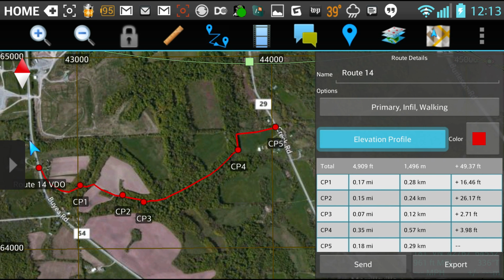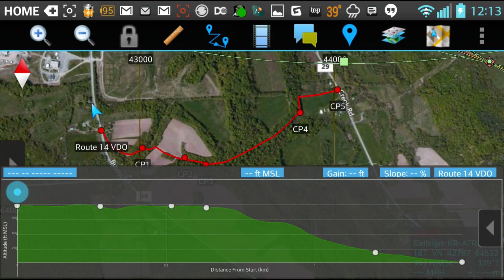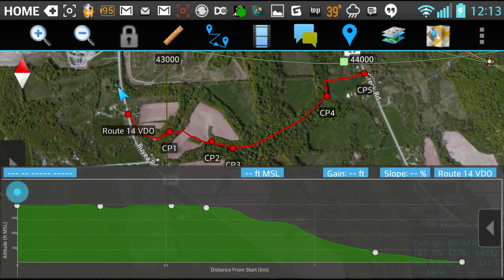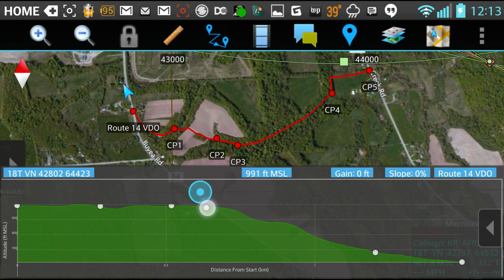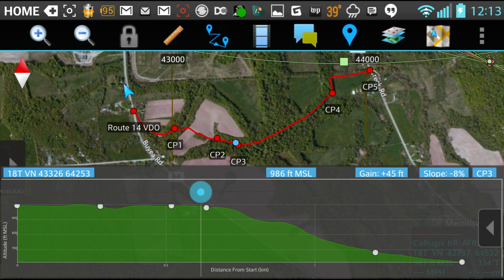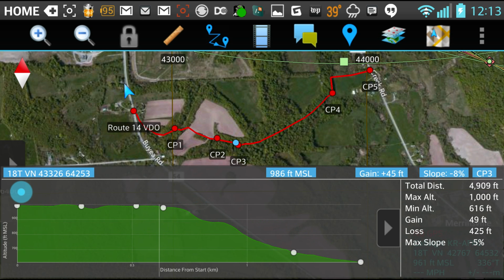First, I want to show you the elevation profile for the route. Relatively flat, you see, until you get to CP3, and then it quickly drops off a lot. Now, you can look at reveal statistics here about your total distance. It's almost a mile. The drop is about 400 feet there, you see.